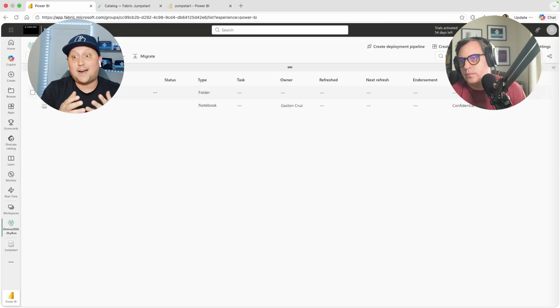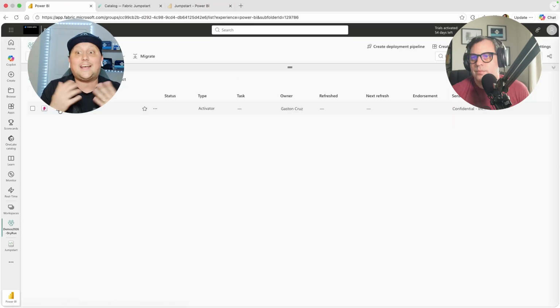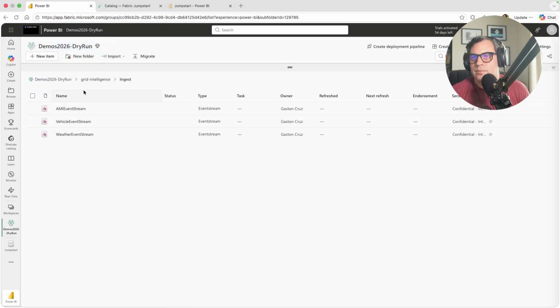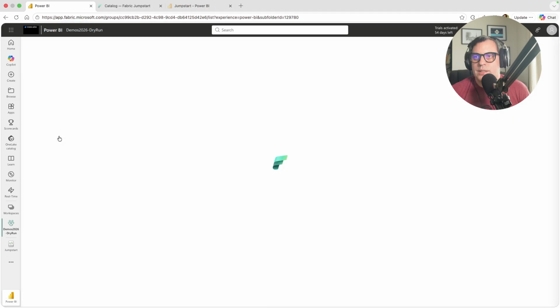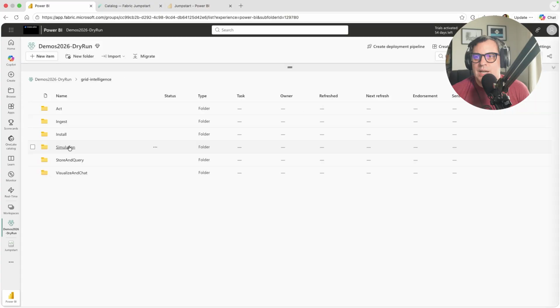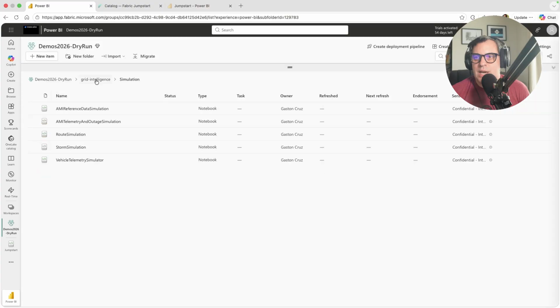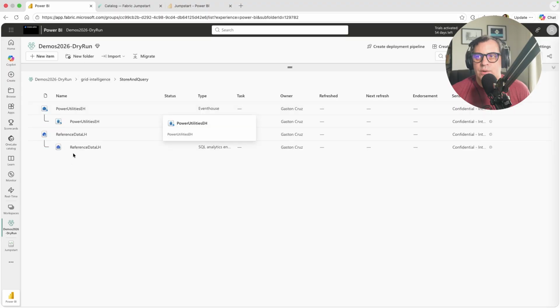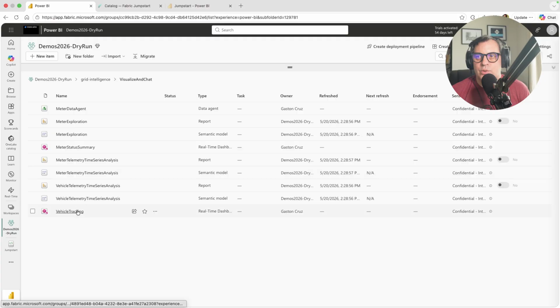So that's the part that always gets a reaction in a live demo. Yeah, you can see here all the items coming to life. The simulation with all the notebooks, with the store and query, what we discussed before. And this is everything that is set up automatically just for you, and the visualization as well. That is pretty much the exploration of what's going on.